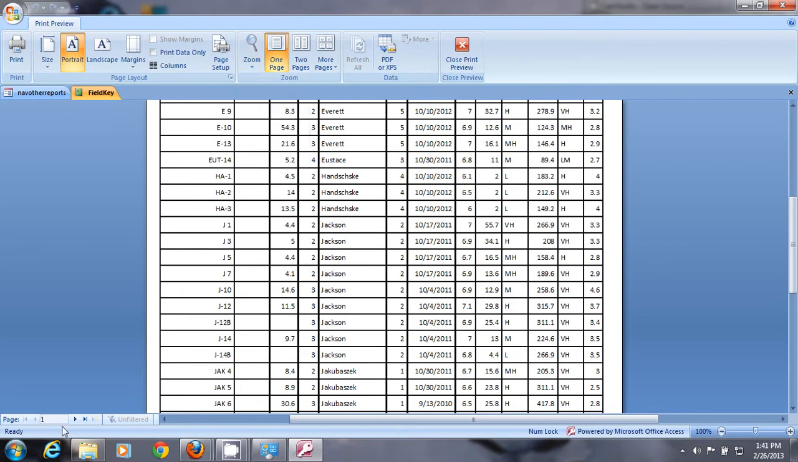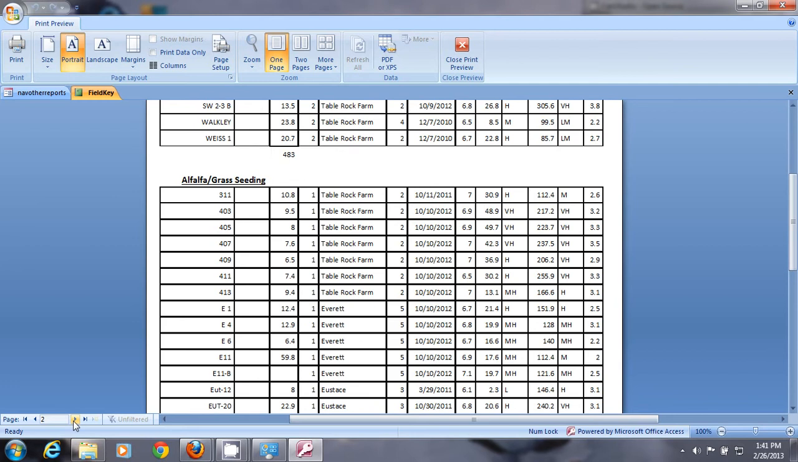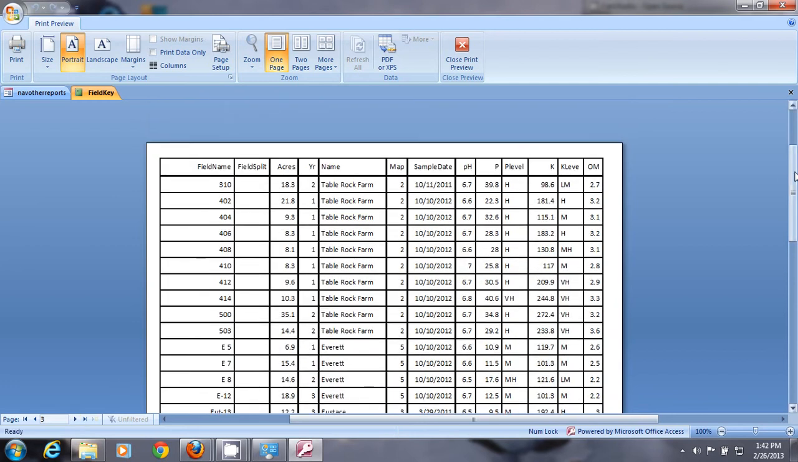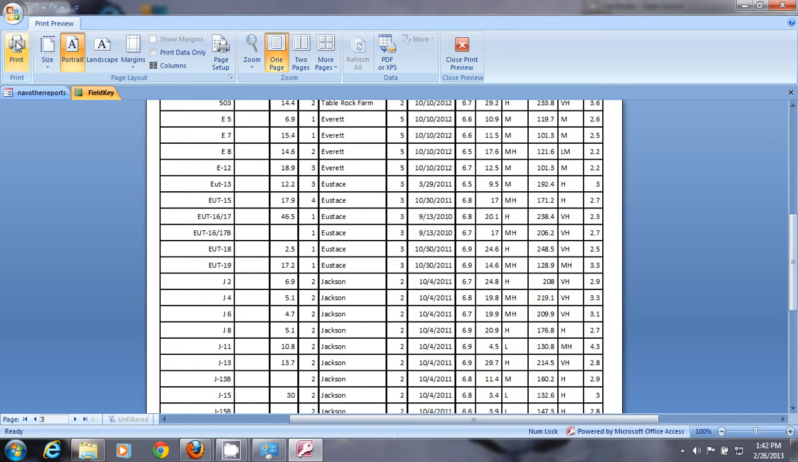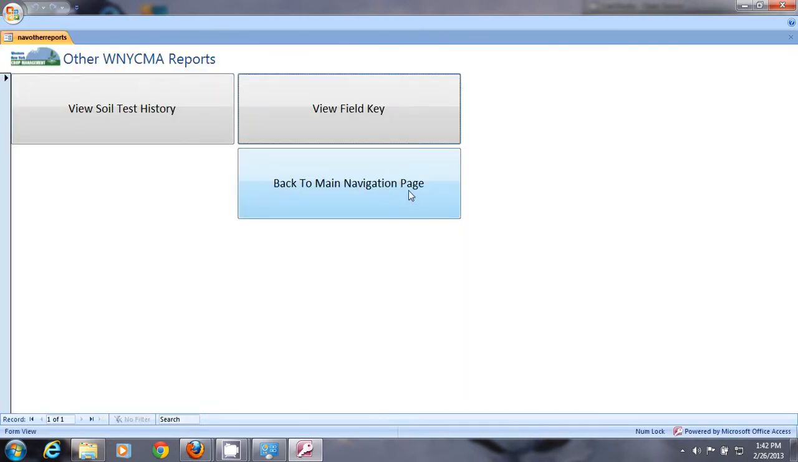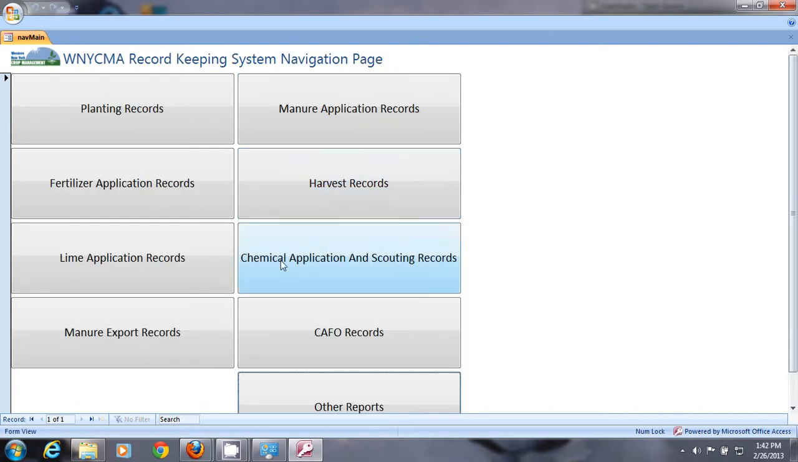This is a multiple page report for many farms. To select different pages, you can use the next page button. You can use the sidebar to scroll through your pages, and if you need to print, you can use the print button on the side. I'm going to close this report by hitting Close Print Preview, or I can close it by clicking the X over here. I'm going to go back to the navigation page, and now we're going to talk about entering records.